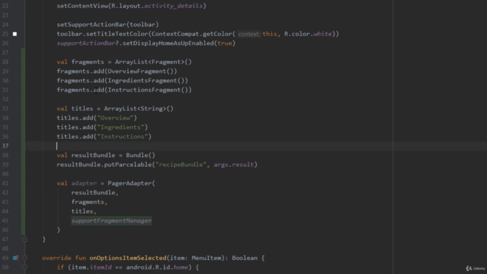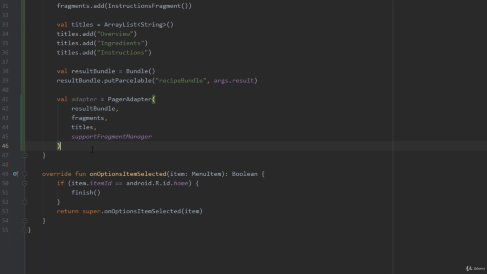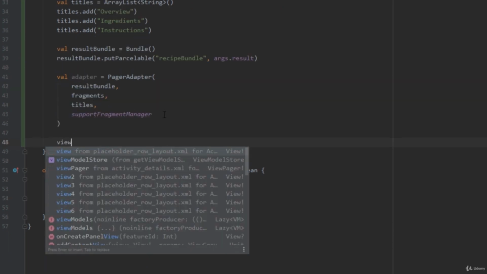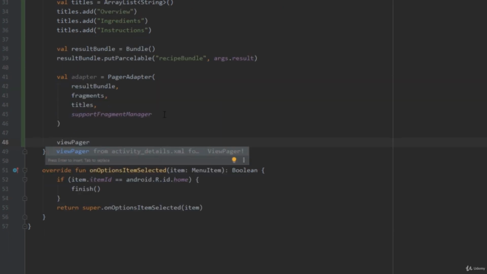As you can see, you need to be careful when you are creating these fragments and titles variables, so you need to follow that specific order. The first one is the overview fragment, and the title here is the first one as well. Then we have ingredients, then instructions. Now that we have created our view pager adapter, finally we can call our view pager from our activity details layout, and we can set the adapter.